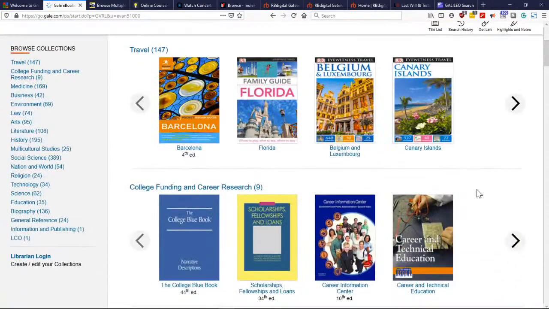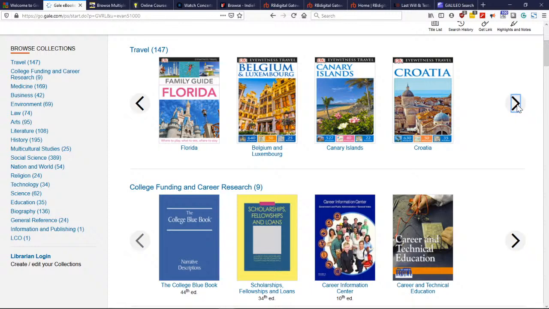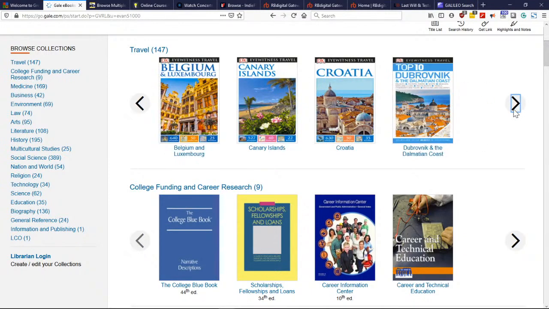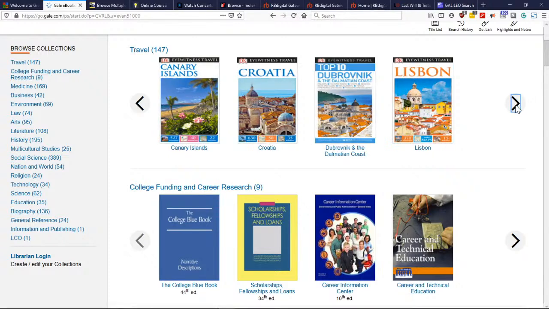Not a lot of us are traveling right now, of course, but in the future, we might want to do some research into future travel, okay? This actually has full books on here. Are they the latest version of these books? A lot of them, no, but the DK Eyewitness books are fantastic. Big recommendation on them. I have bought many of those to take with me on trips.